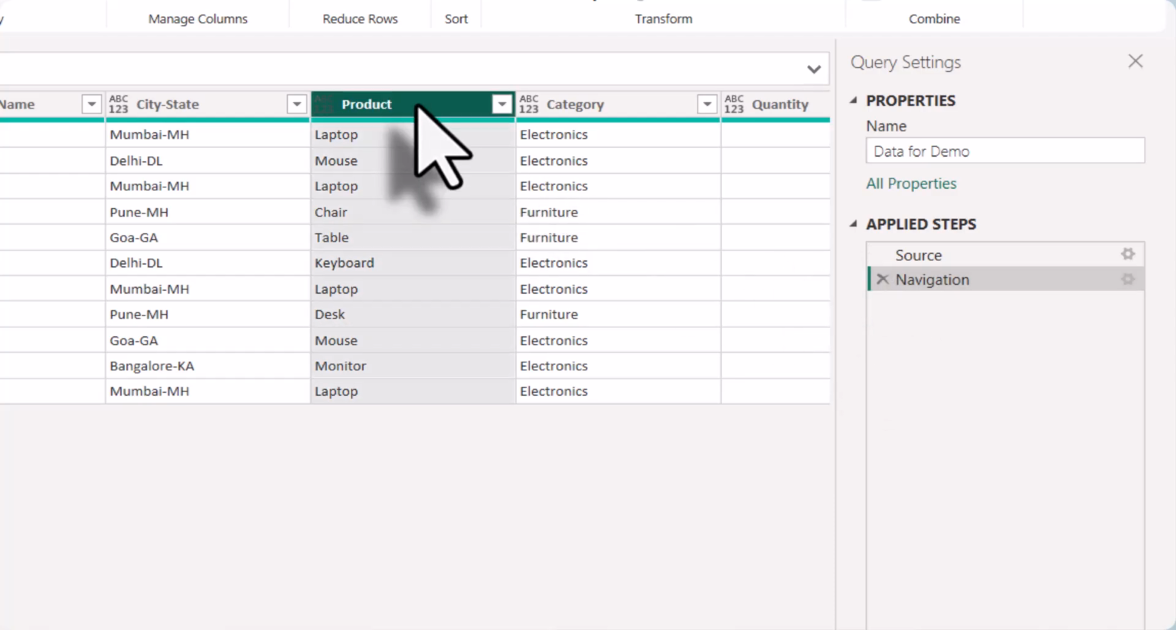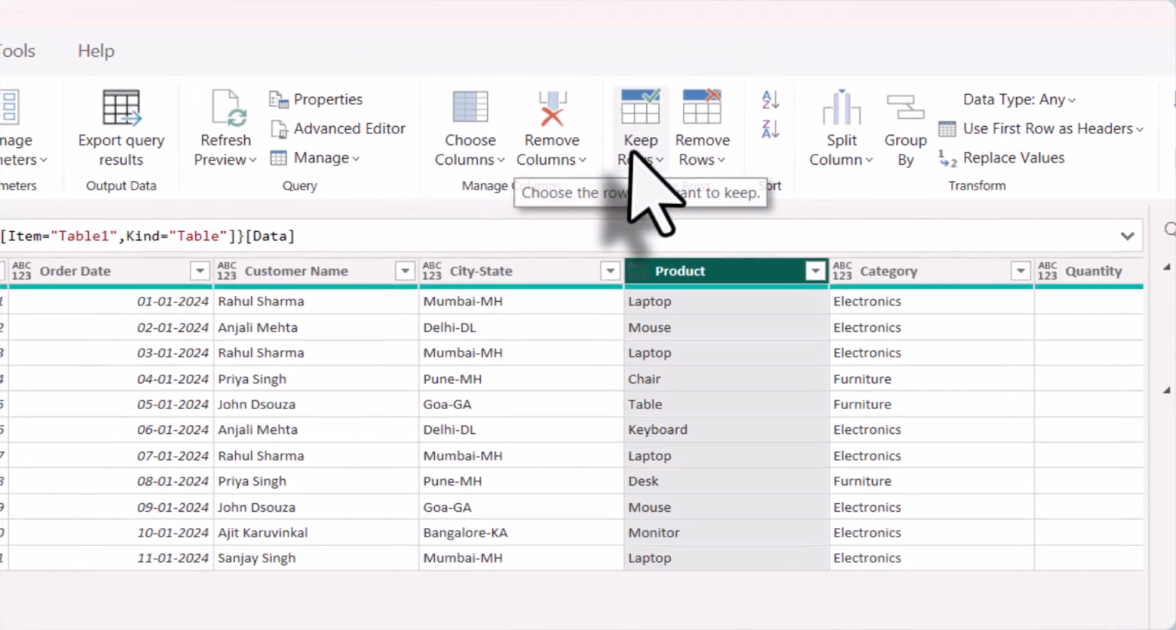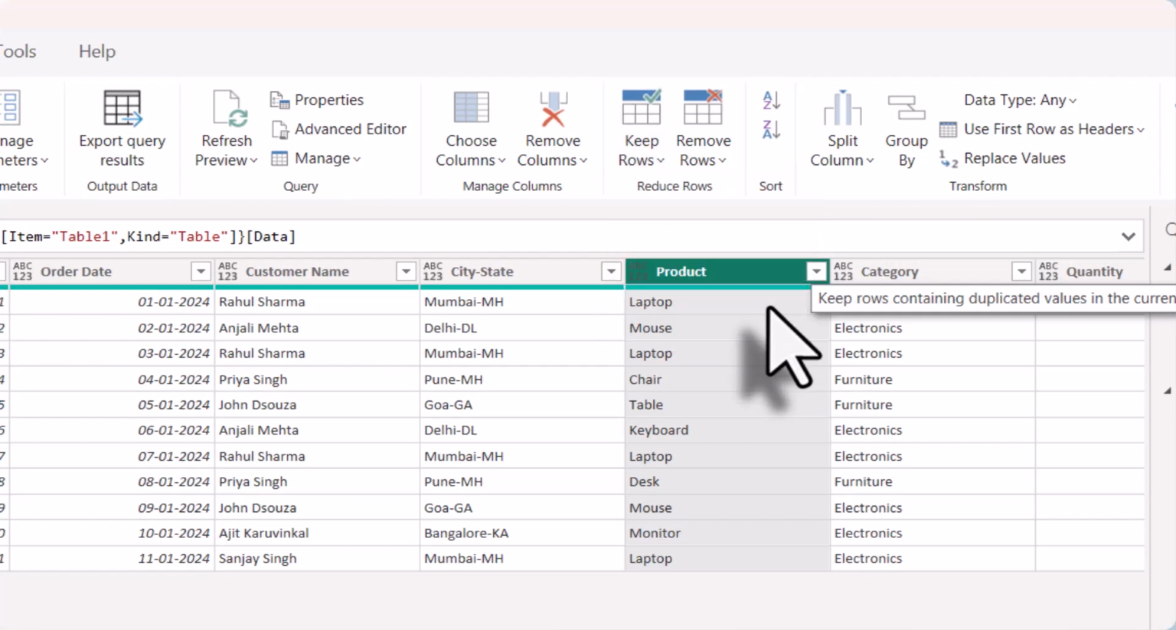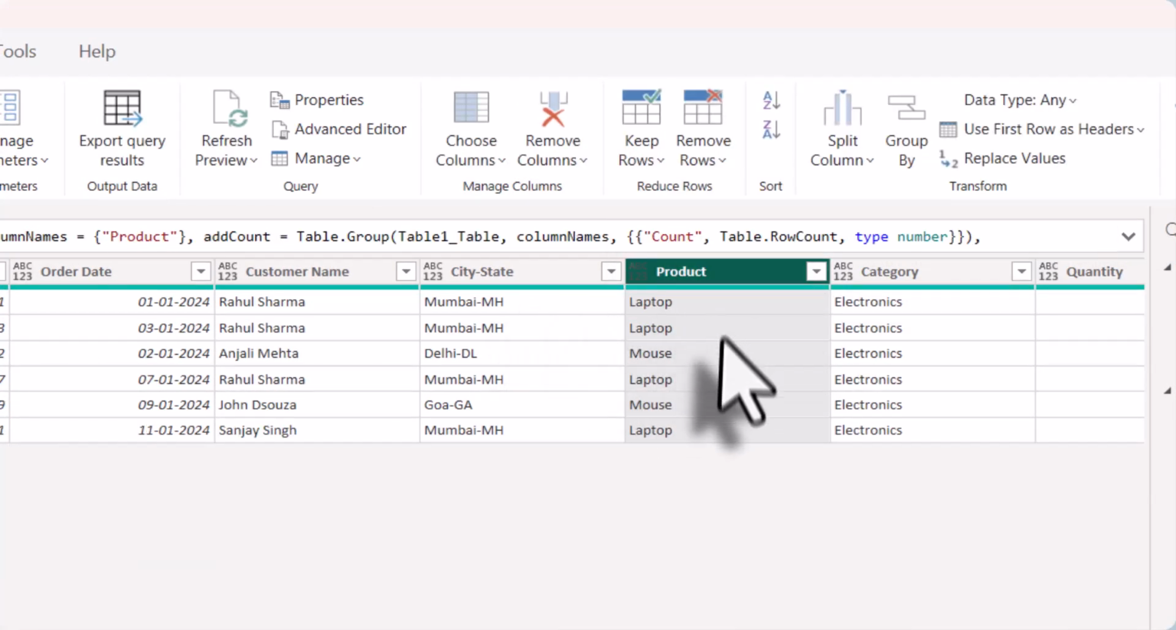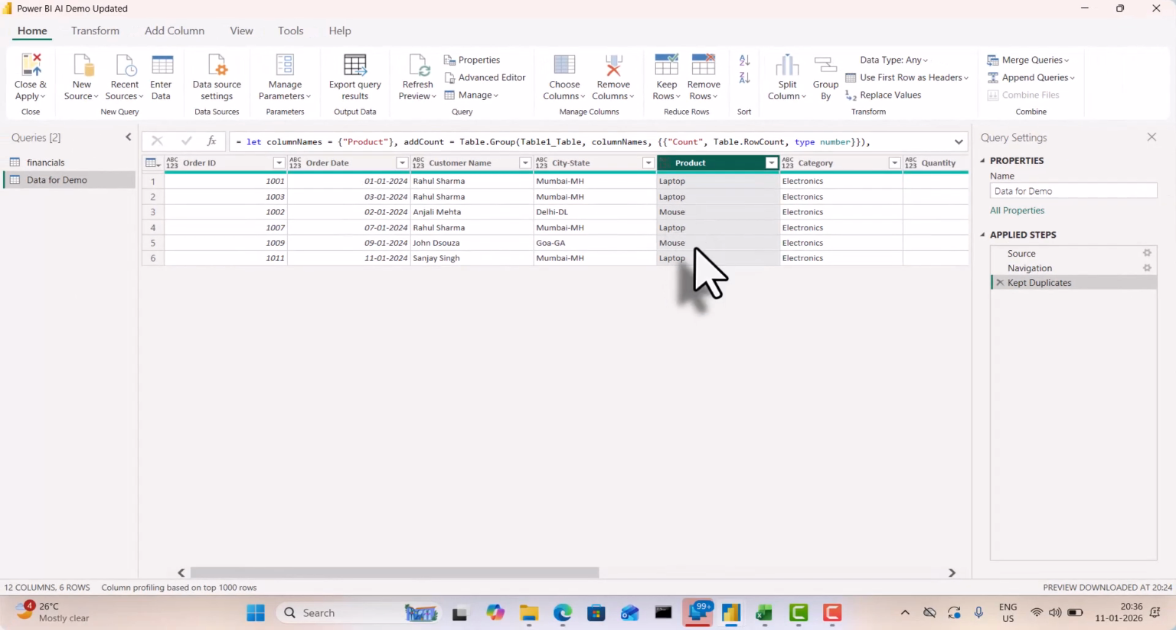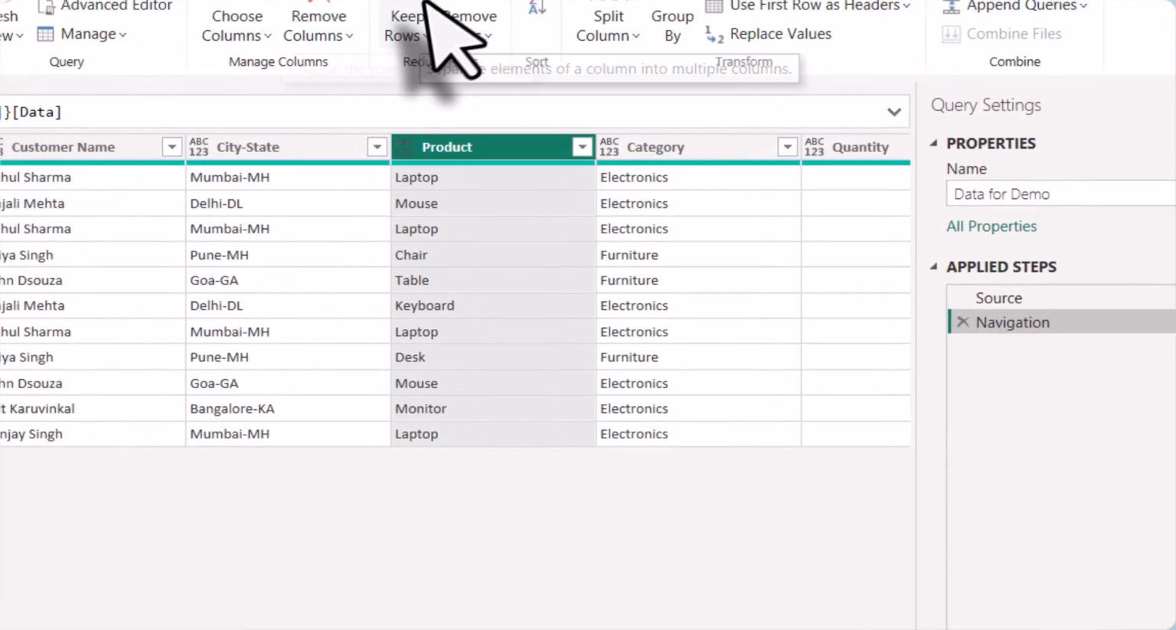If I do the same thing on the product column and say keep duplicates, it kept only those items which were more than once. That's why we have laptop, mouse over here. I will remove keep duplicates.